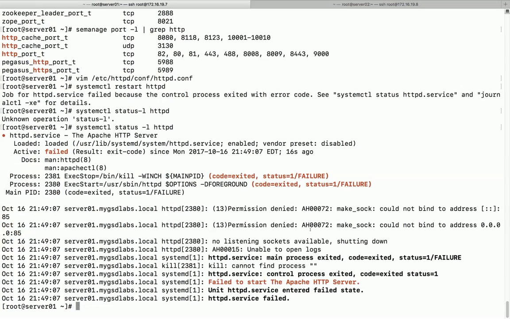Sorry. And then if you see the error, let me see if I find it here. First it's saying make sock here could not bind address, and then it gives you the IPv6 address, and then it says port 85, and it's also saying you cannot bind address 0.0.0.0 to port 85 either. So what's really happening here is that obviously port 85 is not one of the ports that SELinux is allowing for your HTTPD daemon.